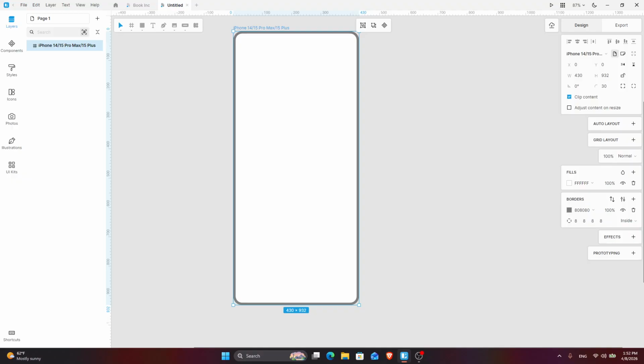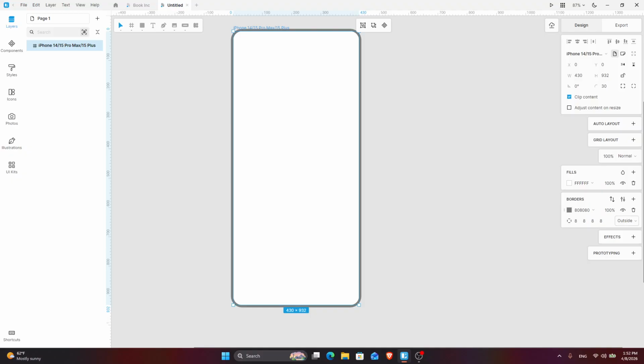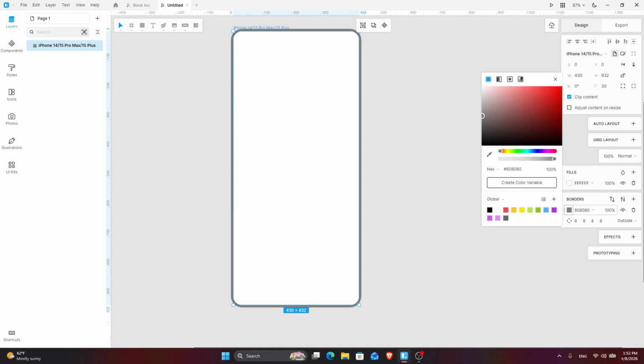There you go. You can choose whether the borders are inside the frame or outside. There's also the center option. I'm gonna stick with the outside because it looks nicer. You can change the color of the border.